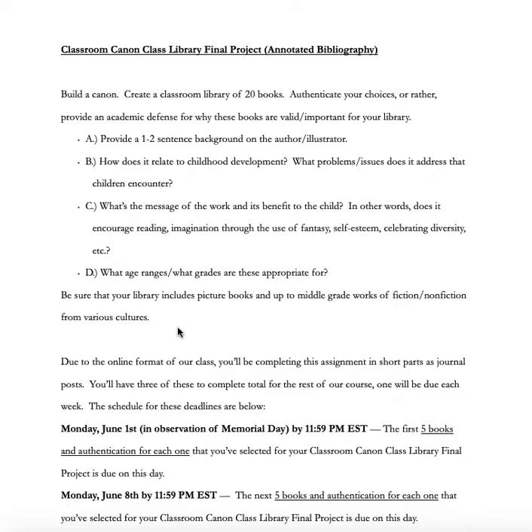Okay, so you're going to answer A through D for each book that you choose. At the end of this week, next Monday, your first 5 books are due. Okay, so for 5 books, you're going to choose this. And then remember, I've got a little note here, and I should put a little star by this. Make sure that your library includes picture books up to middle grade works of fiction and nonfiction from various cultures.